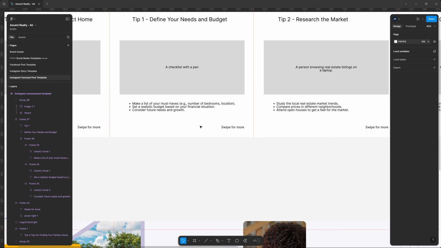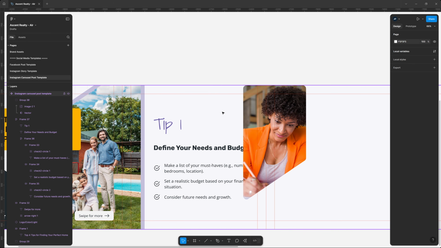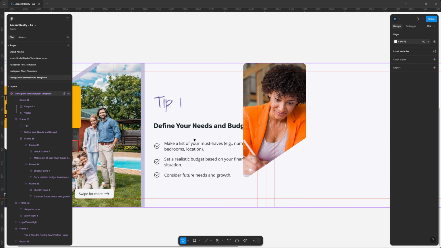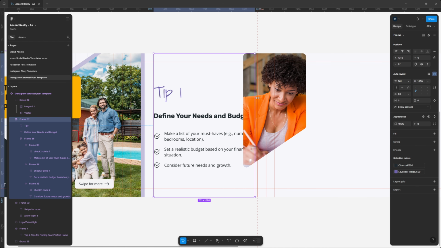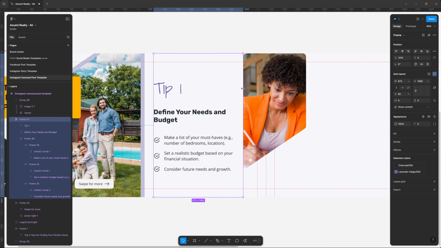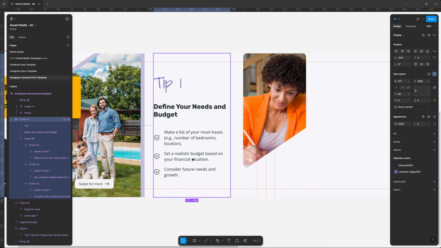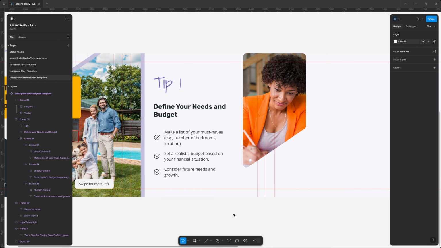In our wireframe, we saw the following description: a checklist with a pen. But after browsing the images, I found that this picture would work much better because it shows a real person writing something down. And again, that pairs really well with the text on the left side. Now I just need to resize this bit so that I leave some gap between this text and this image. And I'm going to use the same 96 pixel gap that I've used previously, like so.